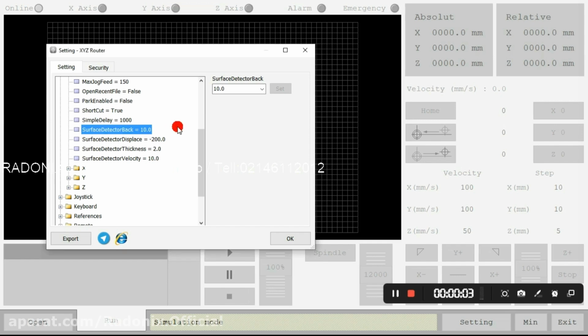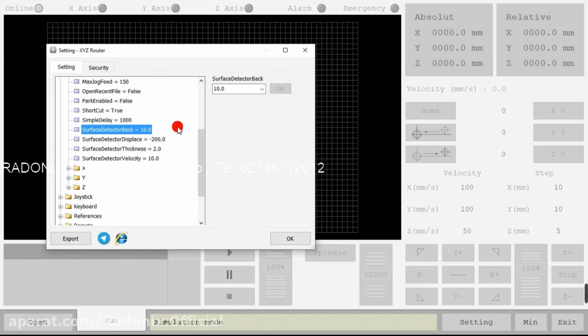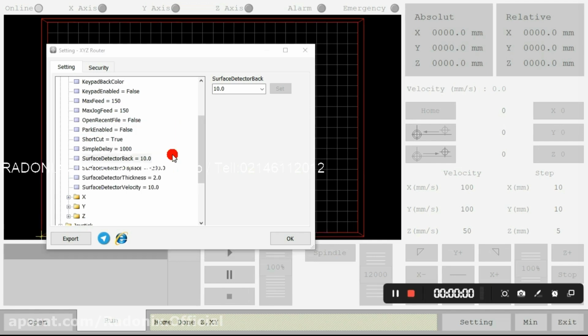1. Surface detector back. When using the surface detection sensor, after the sensor detects the surface, the axis moves back by the amount specified in this variable in the opposite direction of the sensor. This displacement allows the operator to remove the sensor.